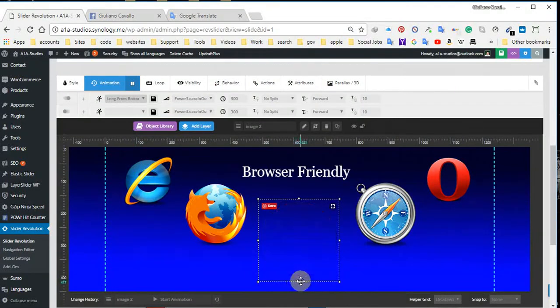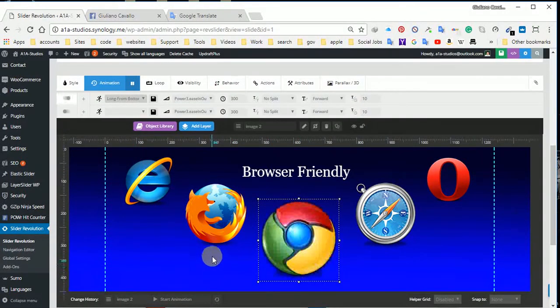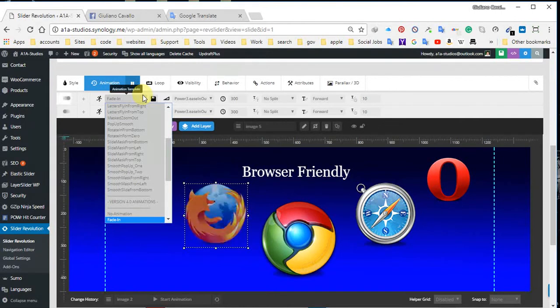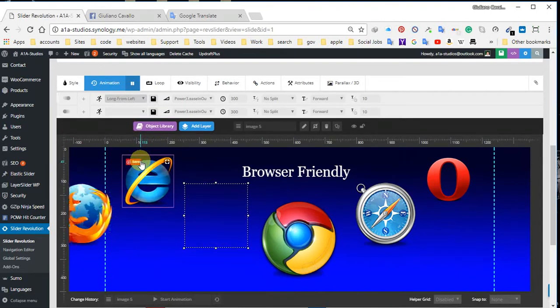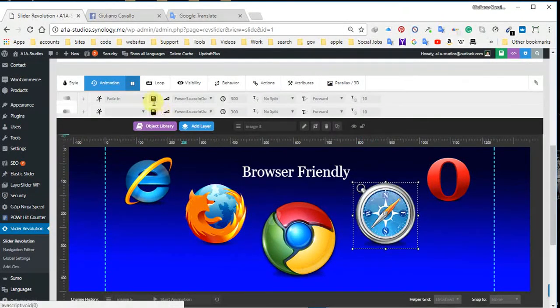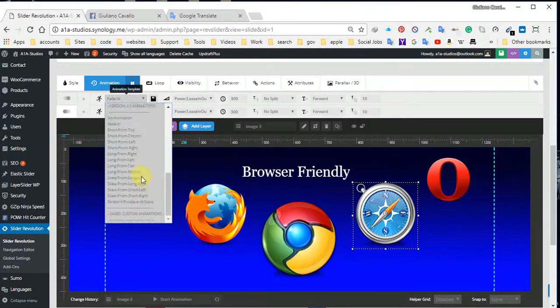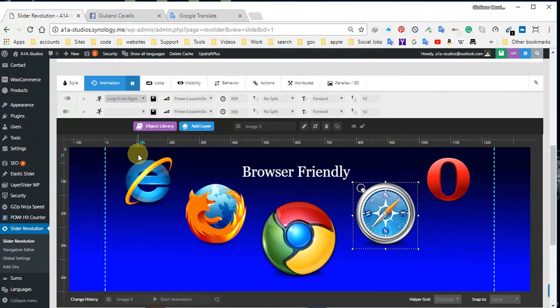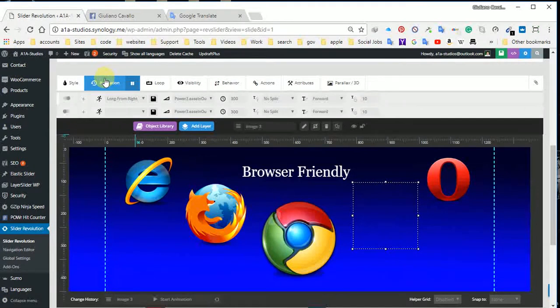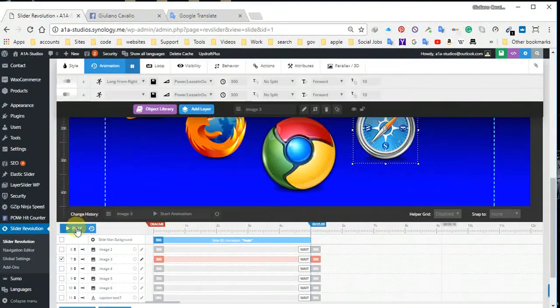Okay, doing it. Okay, long from bottom. This is gonna be long from left. Okay, this one is gonna be long from right. Okay, let's see the animation. I want to see the whole thing.